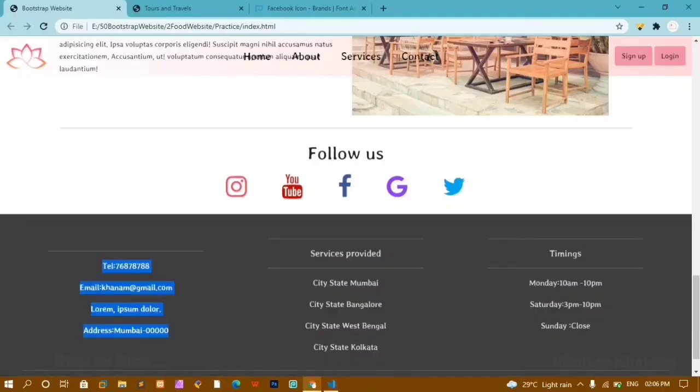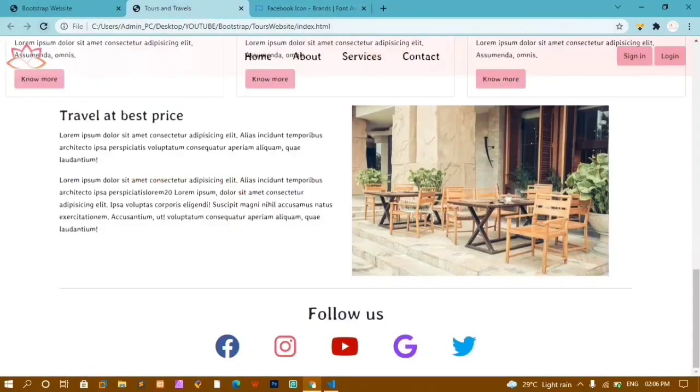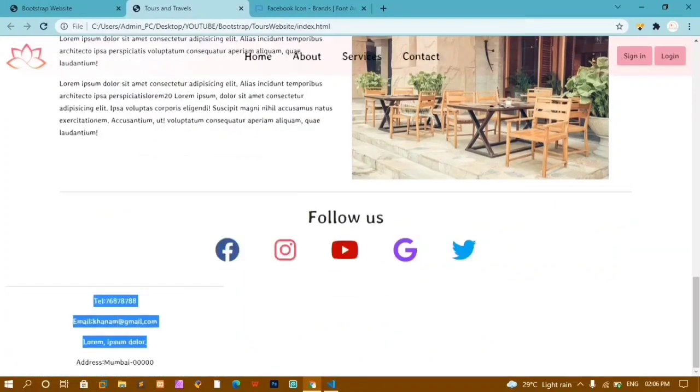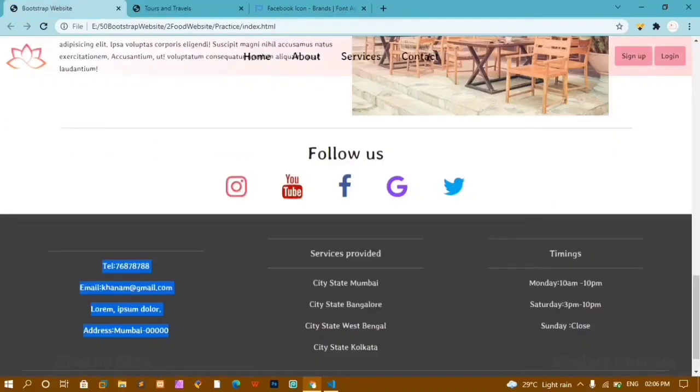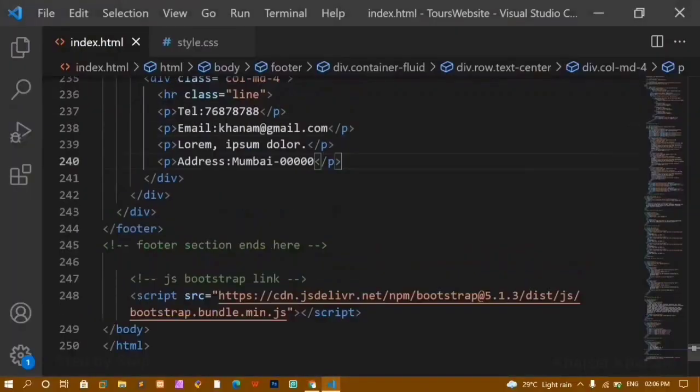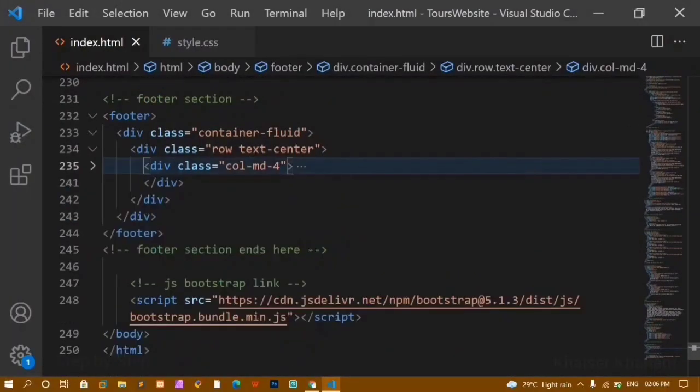I'll save this. Now if I show you the output, I'll refresh this one. Now you can see I'm having this first container here. Now in the second container we are having this one. So here this is our div container which is closing here.